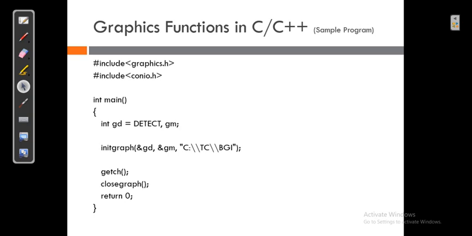When I call the initgraph function on the second line of the main program with &gd, it will find the driver automatically, because I am using the DETECT keyword. The second argument of initgraph is &gm. Here also it will automatically find the graphics mode, the resolution that is suitable for your program. The third argument is the path of your BGI files. You will have to define the path here, where your BGI files are located. Generally they are in a BGI folder located within your C or Turbo C directory.